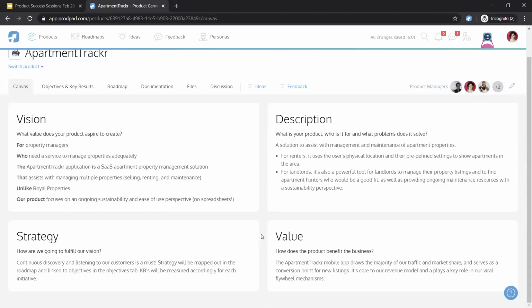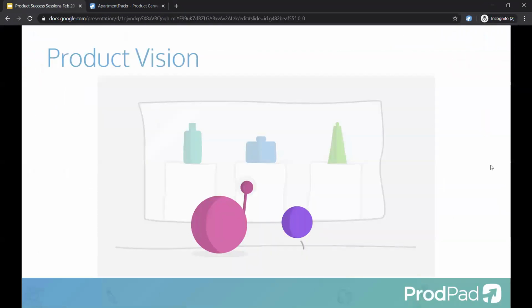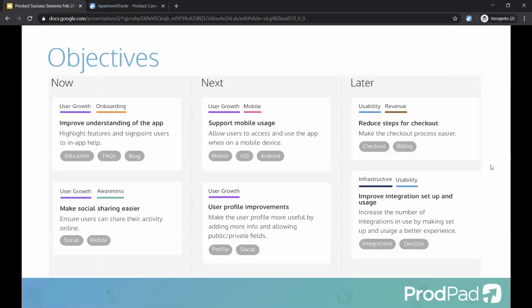So by documenting what these decisions are around your vision in ProdPad, it makes sure that everyone has access to it. Most plans have unlimited reviewers, so everyone across your business can come into ProdPad and make sure that they understand what the product is and who it's for, keeping everyone aligned. So let's just get back.